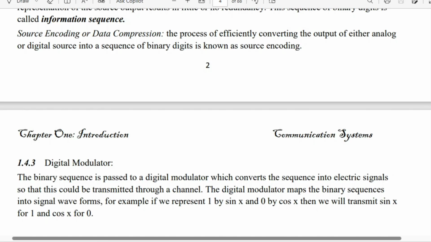So, the process of efficiently converting the output of either an analog or digital source into a sequence of binary digits is known as source encoding. This magical process, like a spell cast by a skilled sorcerer, transforms the raw, sprawling information into a compact, elegant sequence of ones and zeros ready to be sent across the route of digital communication.